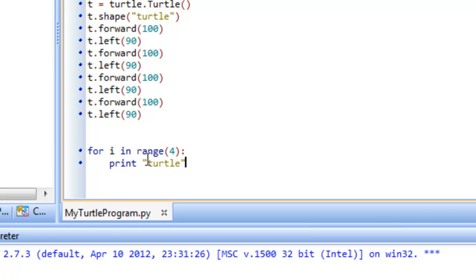What I want you to be comfortable with is the idea that we created what's called a looping structure here using a for loop syntax. And we're allowed to repeat some set of instructions. In this particular case, we're going to repeat this particular instruction, print turtle, 4 times. And notice also that this instruction has been tabbed over.